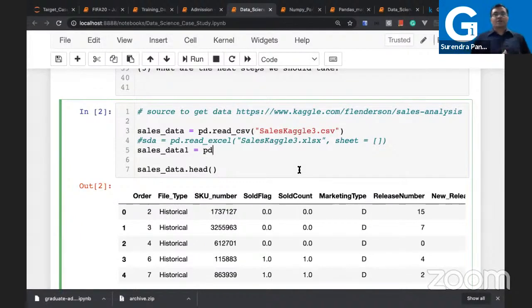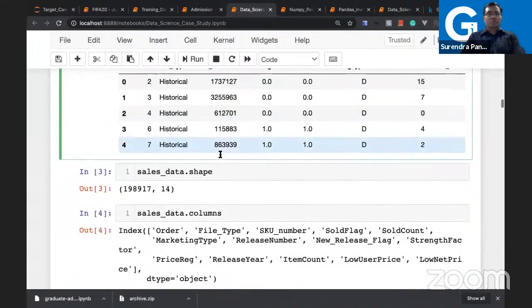Now, first thing here, I'm creating a data frame by reading the data. Once you download this CSV file, you can read the data and create a data frame. Sales data is a data frame created by reading the CSV file, after importing pandas as pd. Then once I have sales data, I cannot check the entire data, so let me check how many rows and how many columns.